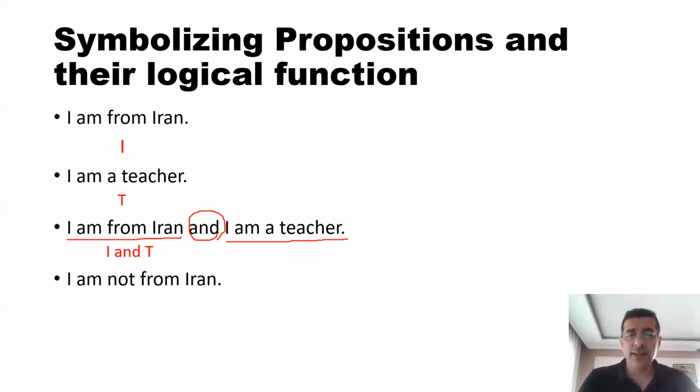Okay, and this last sentence, how can I symbolize this? You will see later, not is a negator, or the operator is negation. So I'm from Iran is I, and not is added. So what I can write is I, and then bring this not down and write not I, just like what you see here, not I. Okay, so this is the symbol we would be using for a negative sentence, or sorry, negative proposition.